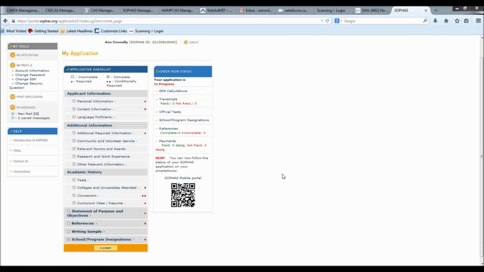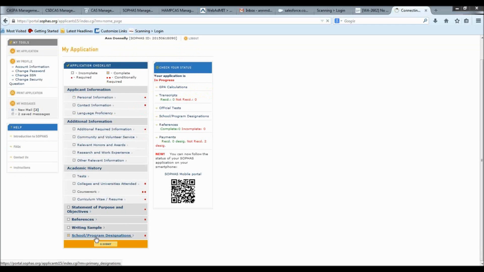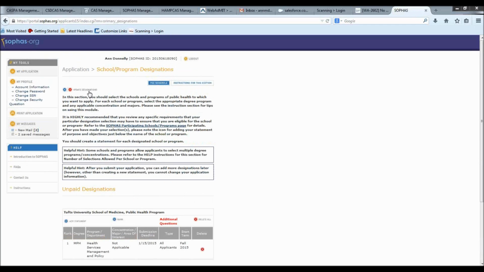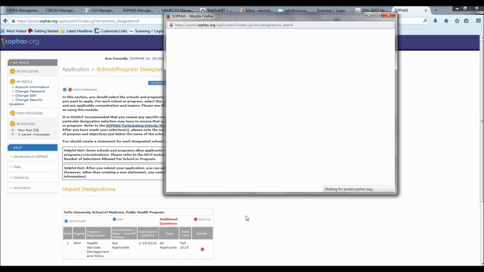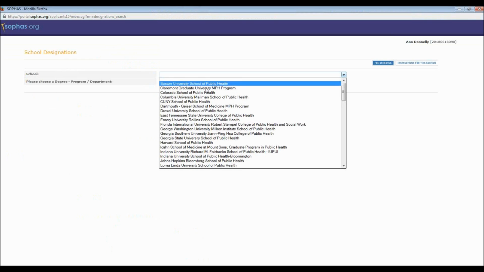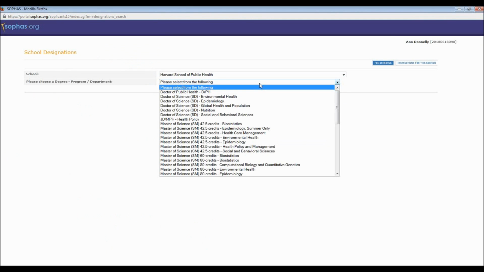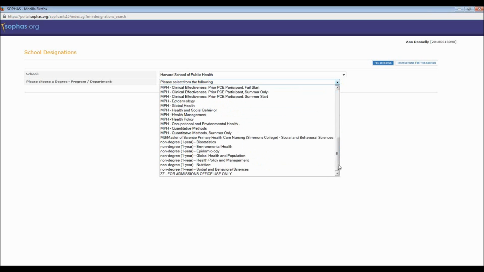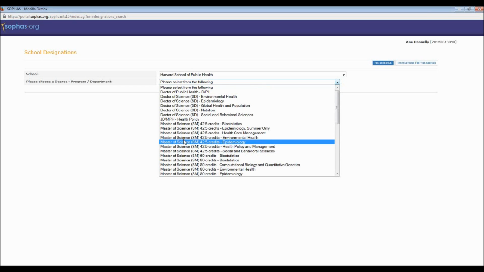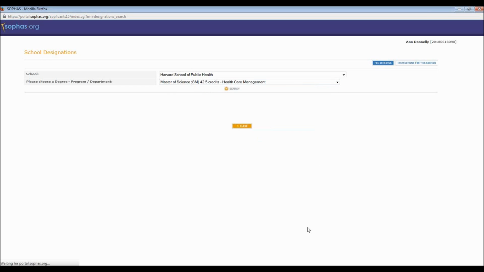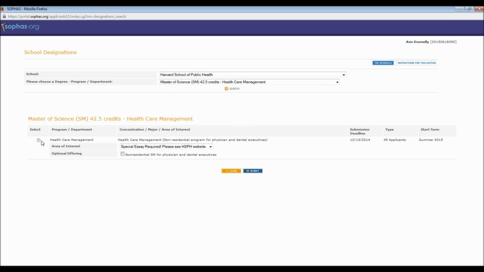And the very last part is the school and program designations. So when you click on this, what you want to do is click on Update Designations. And it's going to pull up first the name of every program that's a part of SOPHAS. So I'm just going to click on Harvard University, and then I'm going to see all of the programs that Harvard University offers. So you want to find the program that you're interested in, and you can scroll down. You want to find all the programs that you're interested in. Click on the program that you're interested in, click Search. And then to select the actual program, you would just hit the Select button here and hit Submit.